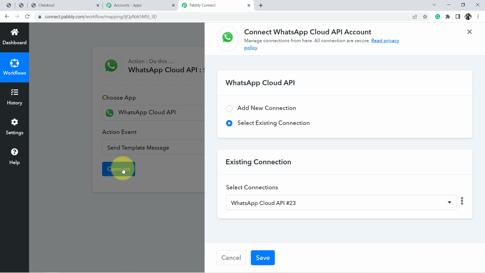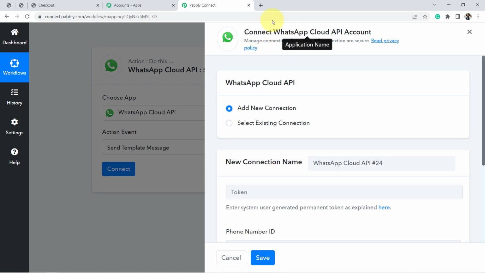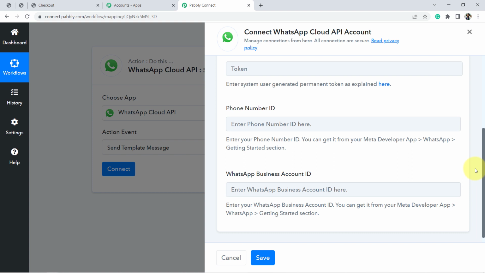And also, firstly, you will have to get it approved via Facebook. Then only you can actually send these template messages. I will explain everything step by step. Do not get confused, okay? Click on add new connection. Basically, we are connecting our WhatsApp Cloud API account. I already have an account, that's why I am going to fill in these details.